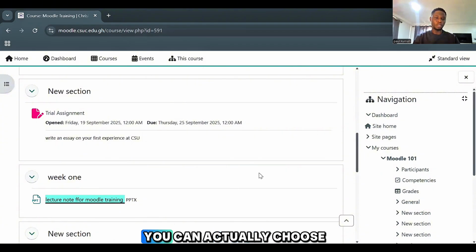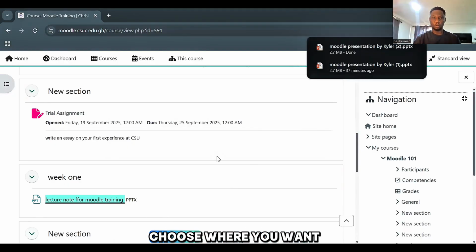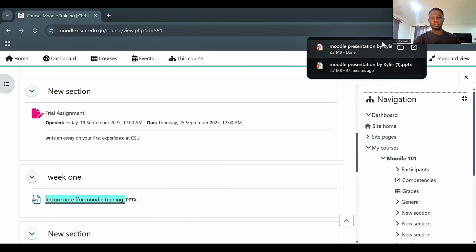Those of you using phone, you can actually choose where you want to organize your file, where you want to place it. So when you click on it, it gives you a pop-up where you can choose where you want to save that file. As you can see, it is downloaded, right? It is downloaded. All right.